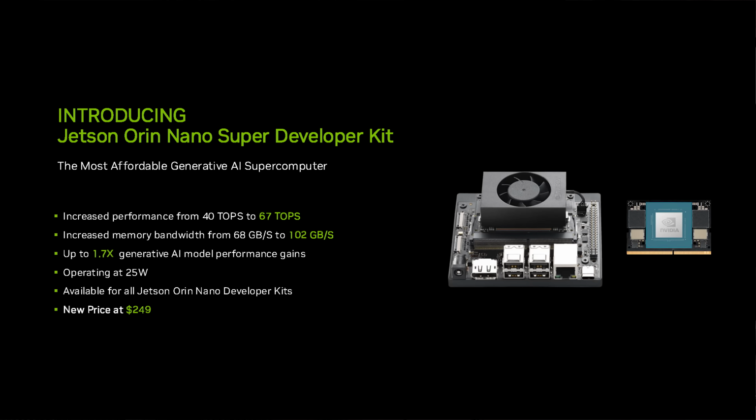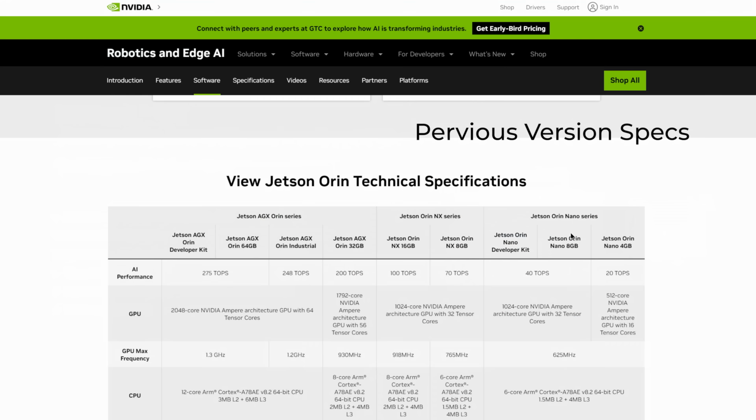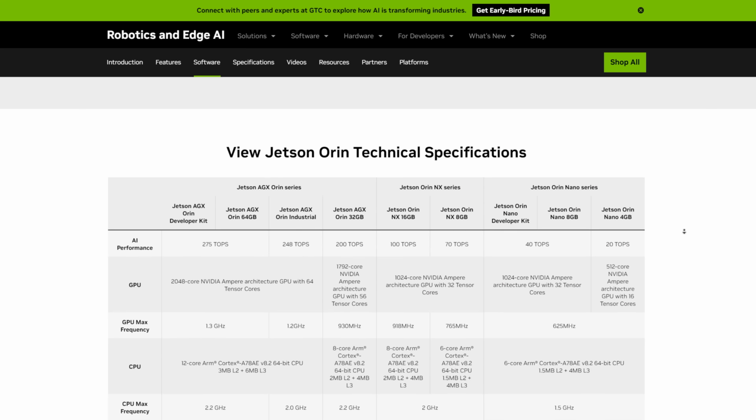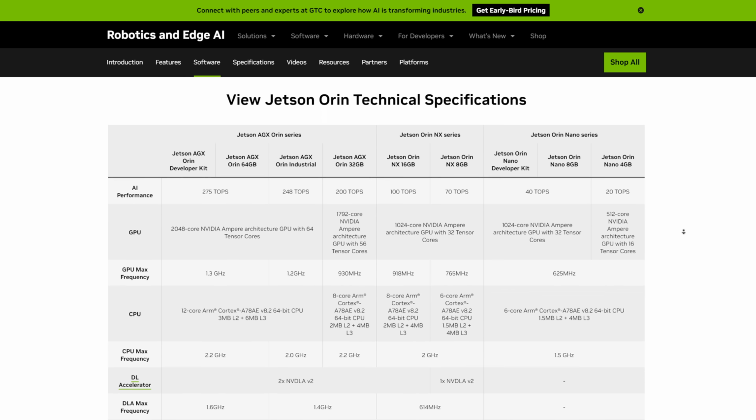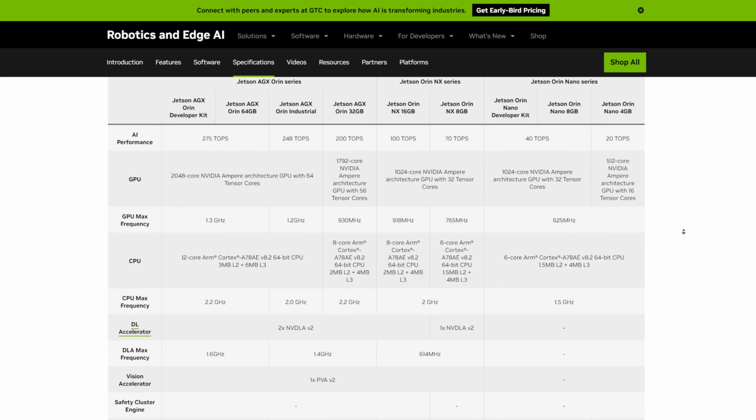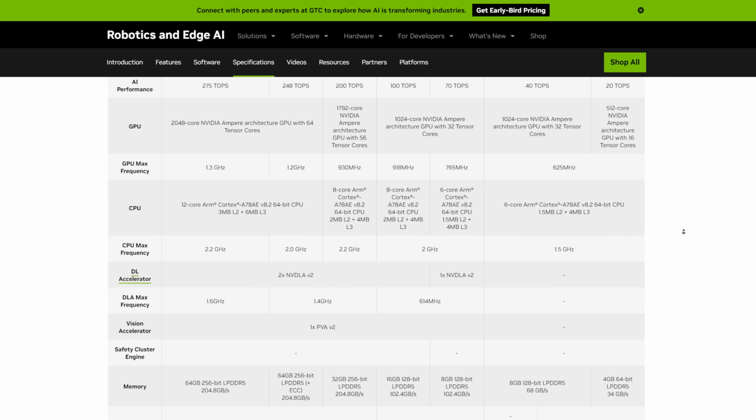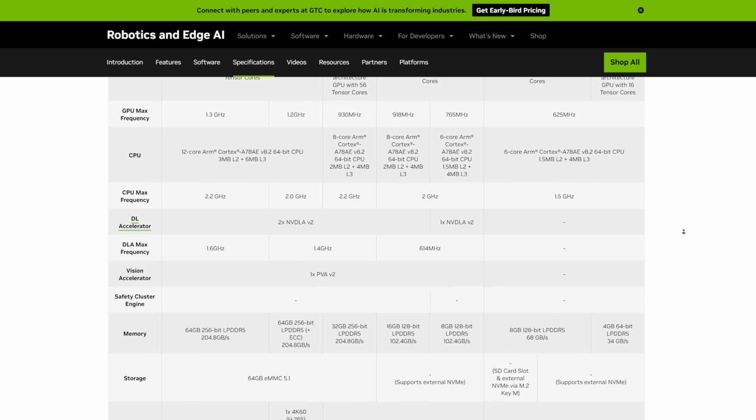So the AI performance in INT8, sparsified, is 40 TOPS on the old platform, but 67 TOPS on this platform. 20 TOPS for dense and 33 TOPS for this. And a lot of that comes from not just clock increases and the increased wattage, but the 8 gigs of LPDDR5 is now up to 102 gigabytes per second. That's quite a jump from 68 gigabytes per second on the old Orin Nano.